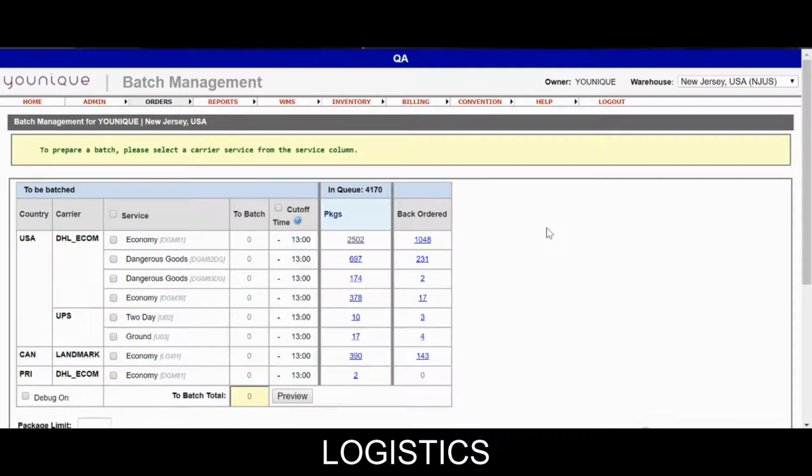In this video, I will walk you through the steps that you would have to take in order to create a batch that only contains very specific items, and then change the service class of that batch.